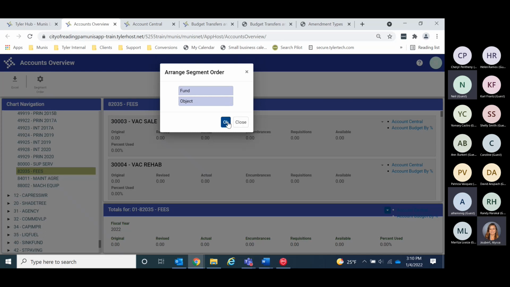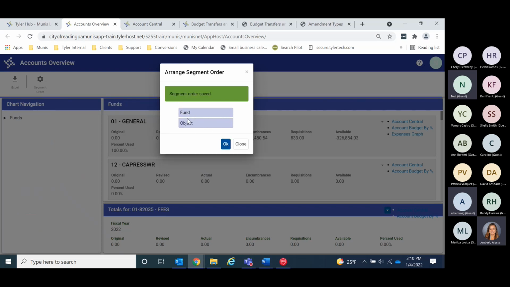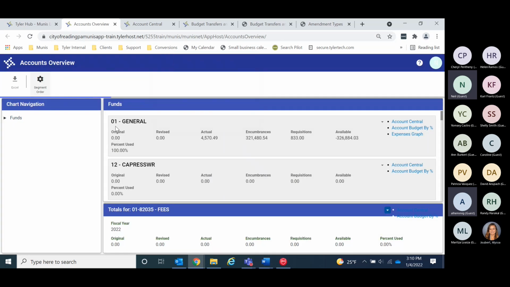Let me see. Okay, I'm going to look into this because it should actually show you funds, department, division, and your objects as well. So I'll take a look.